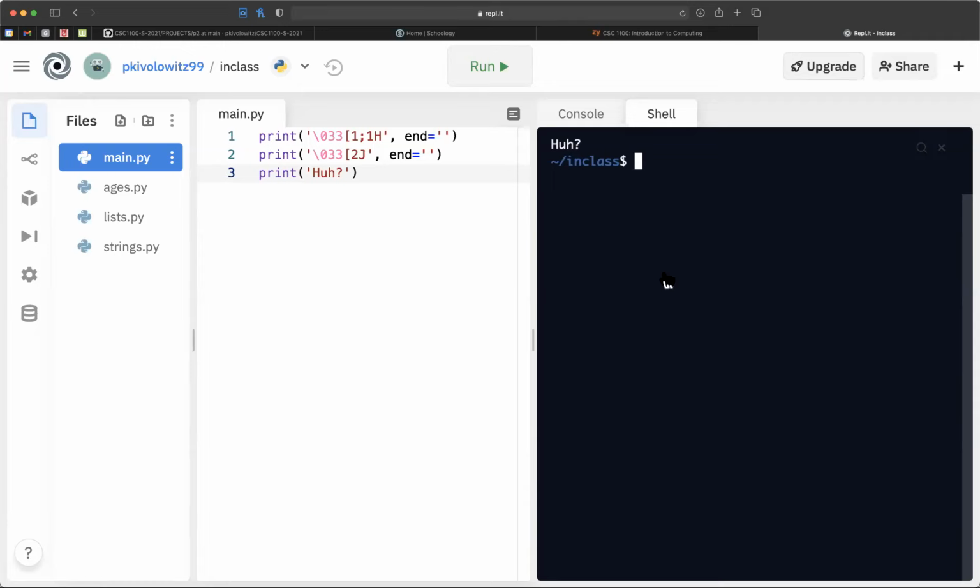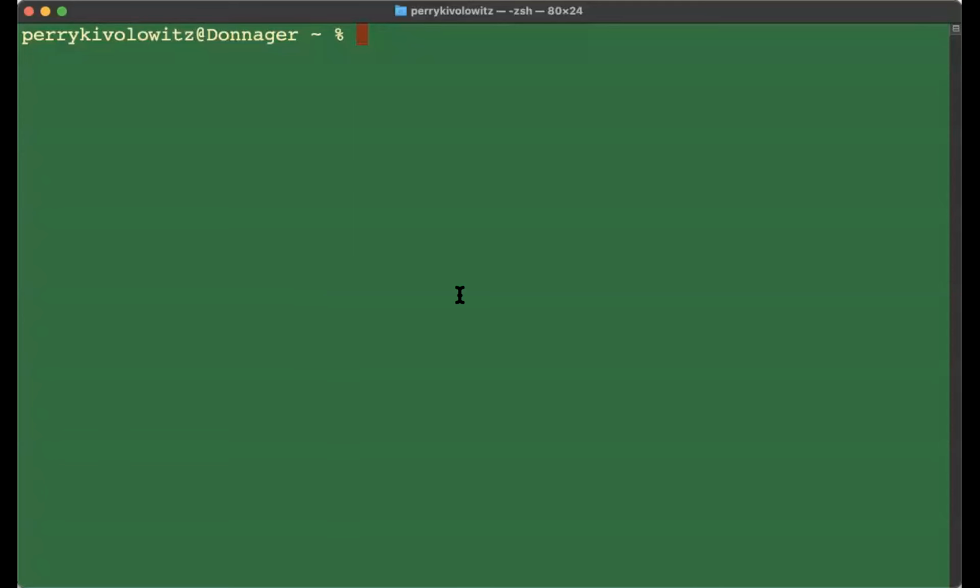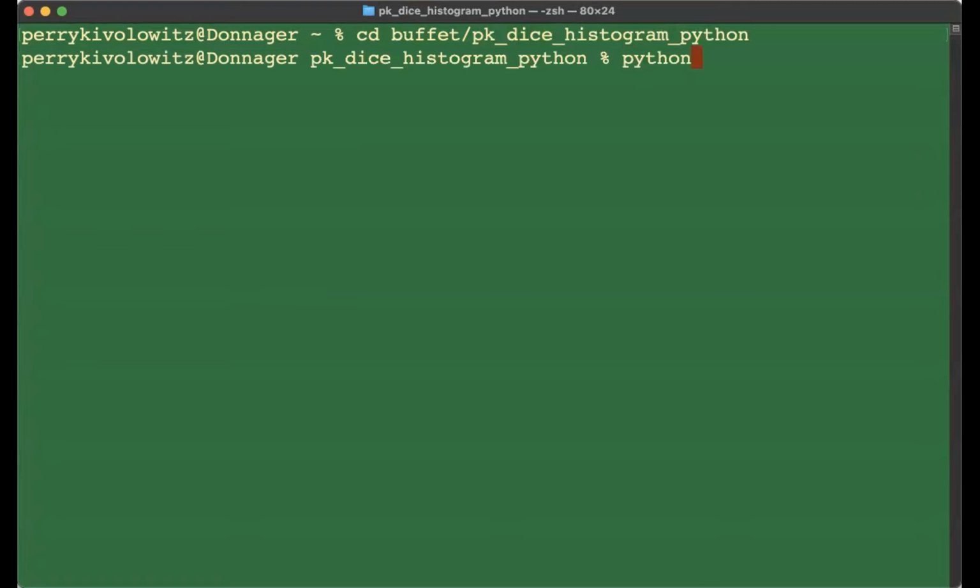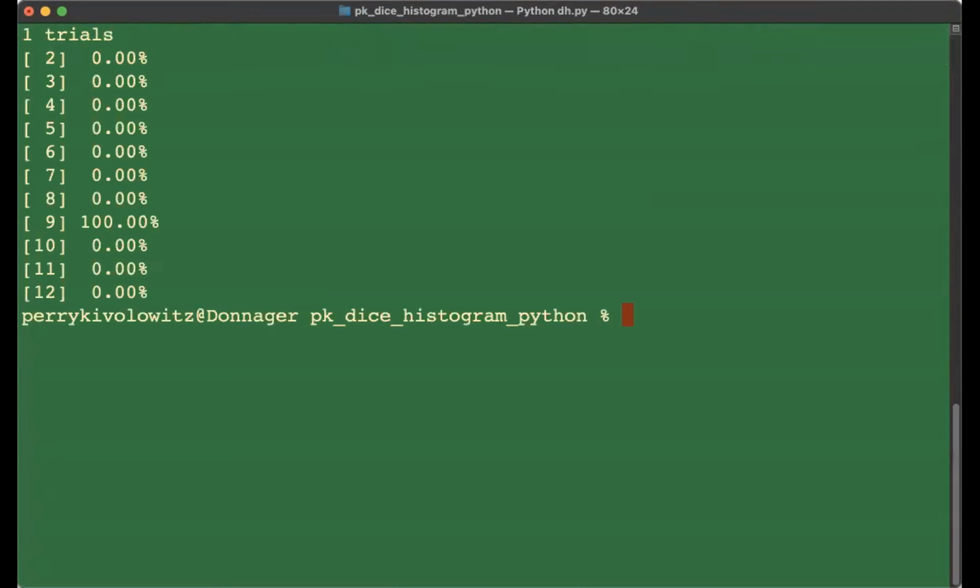Allow me to show you the program in operation, which I will do in a moment. CD to the PK dice Python folder. Okay, so Python 3. Here's the way your program is supposed to work. Let's say the number of trials is 1. I did 1 trial, I rolled a 9. So 100% of the trials that I did came up 9. Well, that's not very interesting.